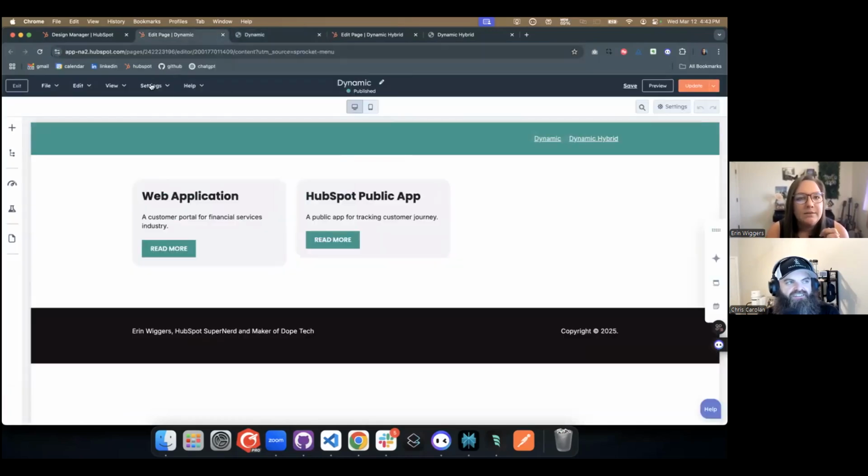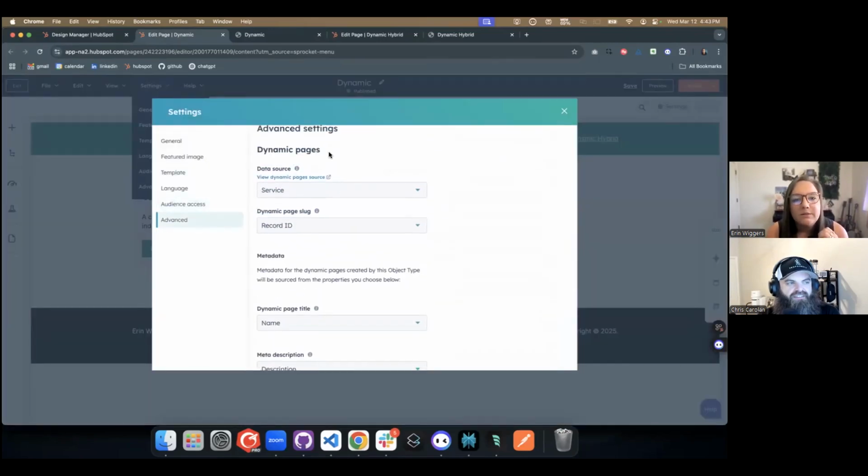If we look at how this is set up, we'll go to template and down here. I've got my data source as the service object, and then the dynamic page slug is going to be the record ID. So what that means is on my listing page, I have access to all of the services object in my portal. And then on a dynamic page, I have access to all the data for that single object.